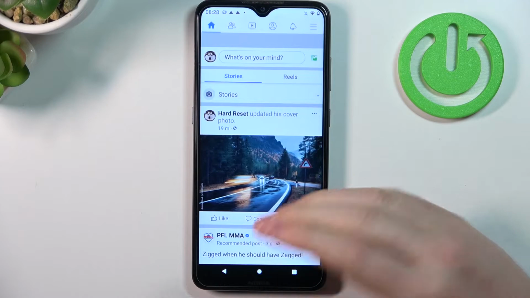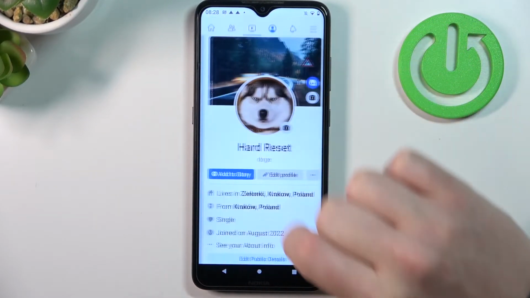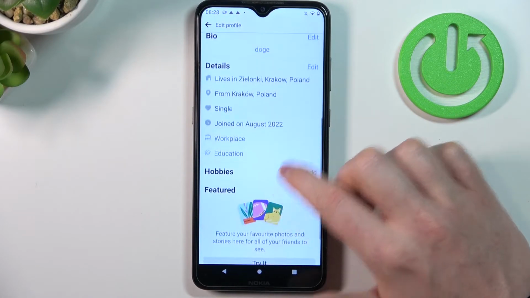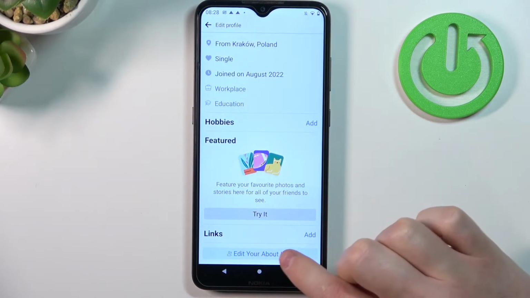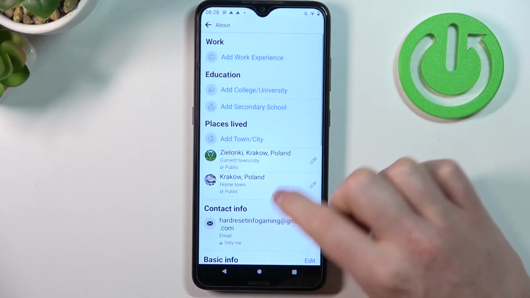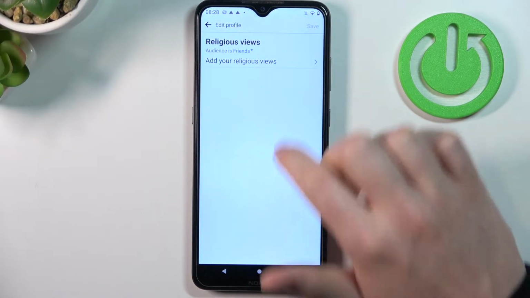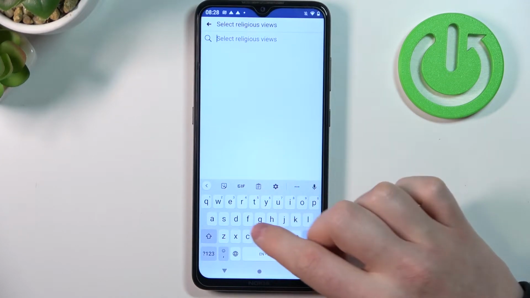From here you should see this page, so let's click on the profile picture or this icon right here. Now let's edit it. Scroll down and you should see edit your about info. So let's click on that. Then scroll down again, add your religious views, then add the religious views, and here you'll need to enter one.